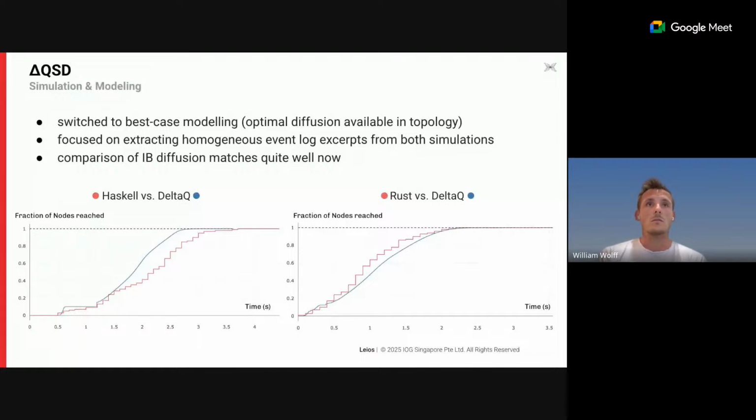And this also includes computational delays introduced by processing information in the nodes. And our team has reached a point here where we can compare outputs of both simulations, which you can see in the graphs. This is the input block diffusion.